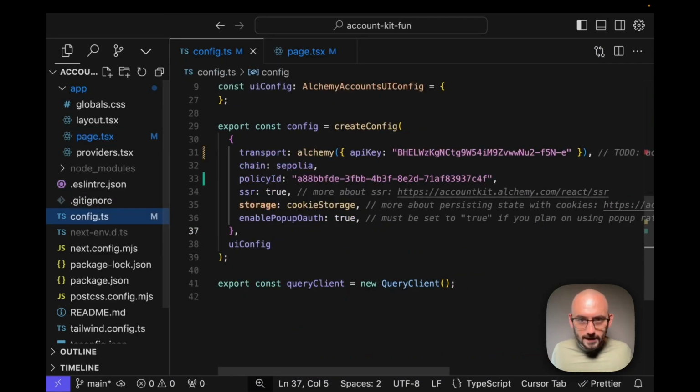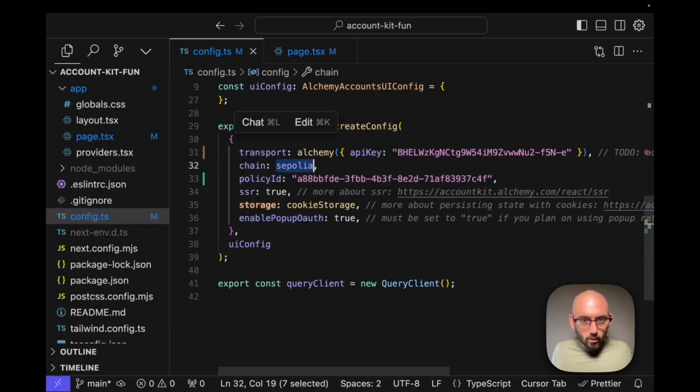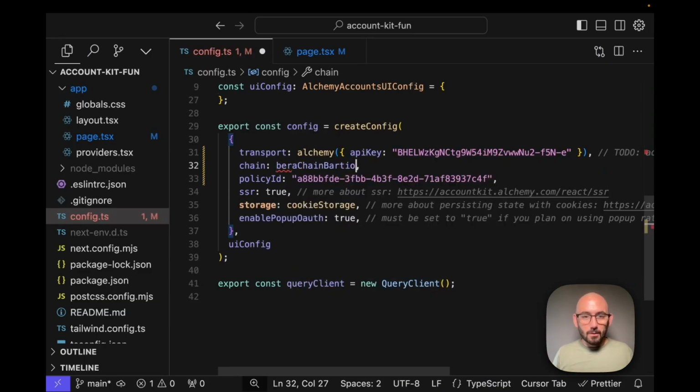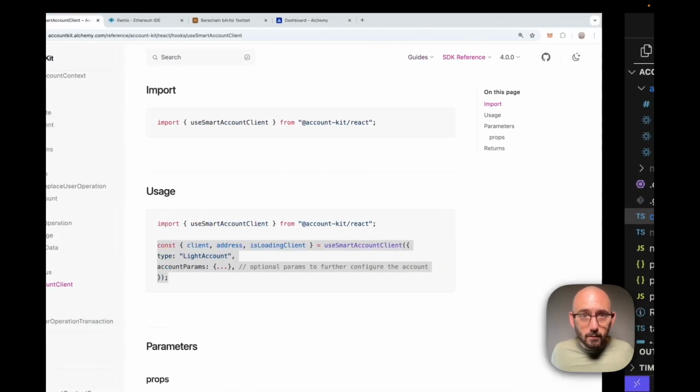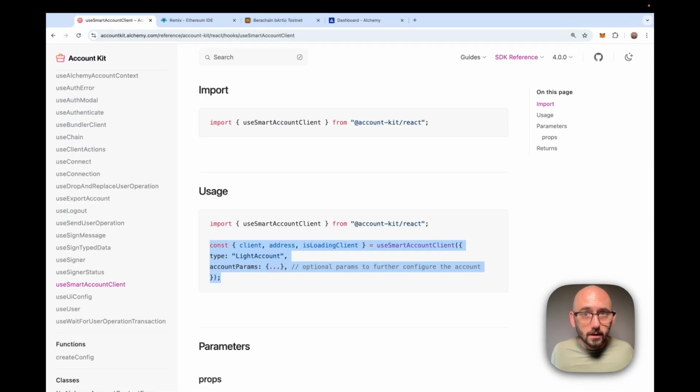Oh, one other thing that I did not do is I do want to change this chain over to Berachain. We're going to use Berachain Bartio, which is the testnet there, and that is going to set us up so that we can do all this stuff on Berachain. All right, sweet. So I'll save that, and we'll pop on back over here into the application.